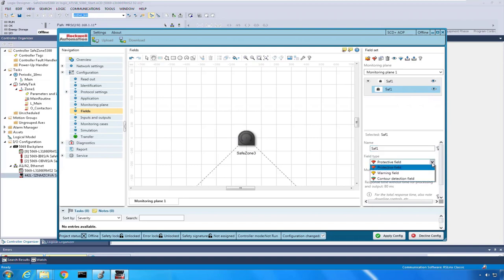You can have a protective field, a warning field, or a contour where I have to actually see some edges. But in this case, I get to describe my protective field, my sampling, how often I am going to look at that area before I declare it breached or not, and also what resolution I am going to use for my area of monitoring. That's all selectable at the field set level.